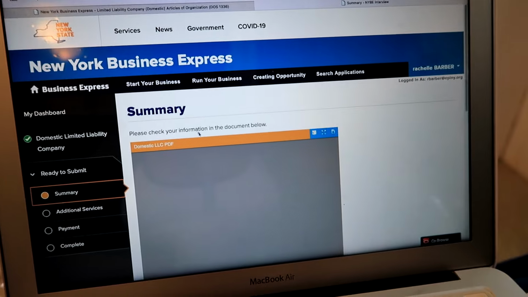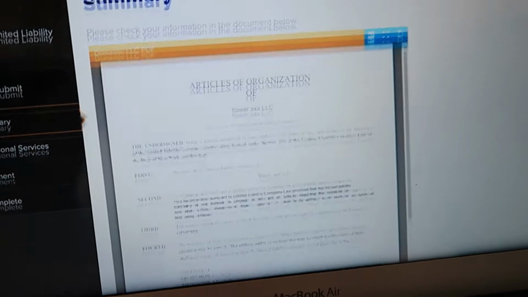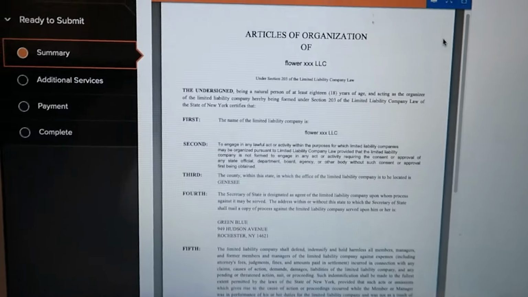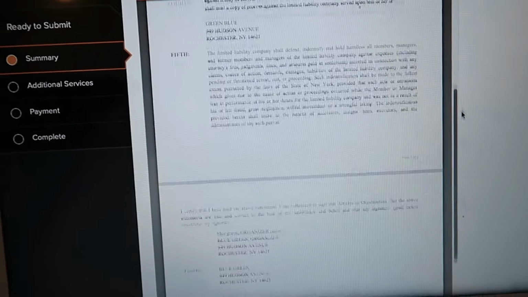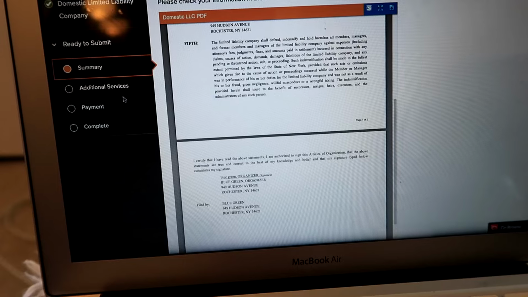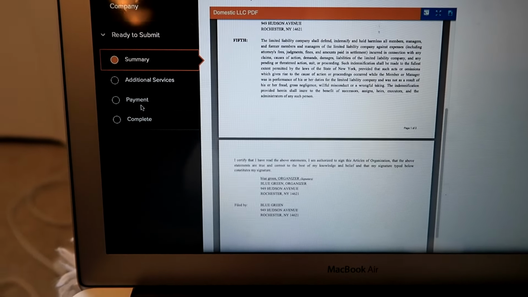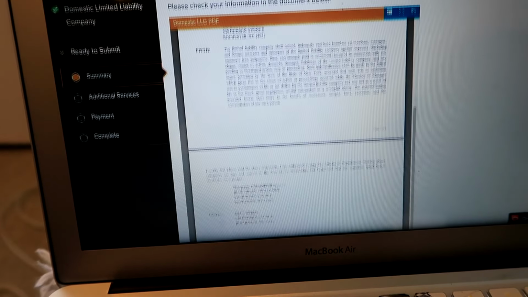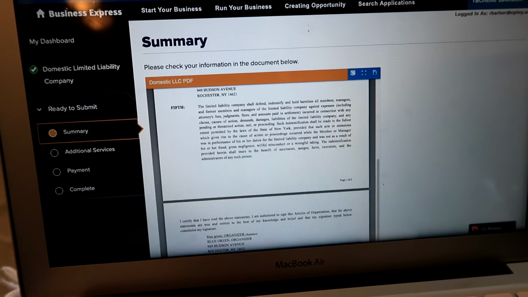And then they're going to ask you to review all the information that you put on here. Like I said, this is what your LLC will look like towards the end, and it'll have all your information on there. They're going to ask you if you want to add in all those additional services. You'll complete your payment information, and then you'll be all set. And you will receive this filing receipt inside of your email.